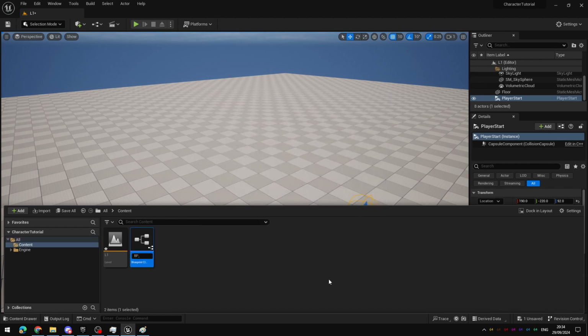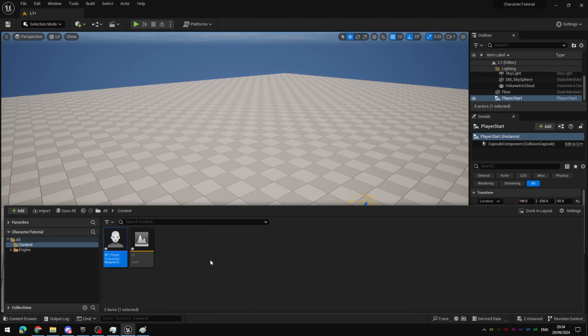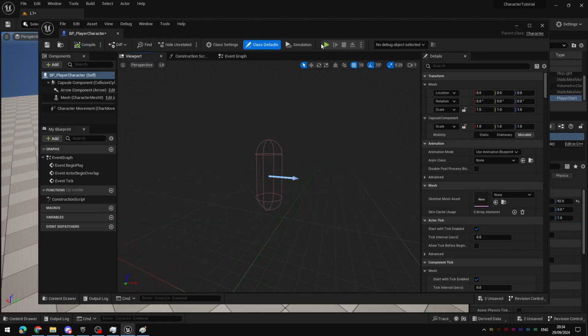I'm going to call this BP player character. I always start with BP on blueprints because that stands for blueprint, and I've given it a predictable and obvious and very clear name, player character, because this is going to be the one that the player is controlling. When your projects become very complicated, you'll be grateful that things are clearly named when you're searching through your content drawer to find things. So if I double click on that, I can open up the blueprint editor for my player character.